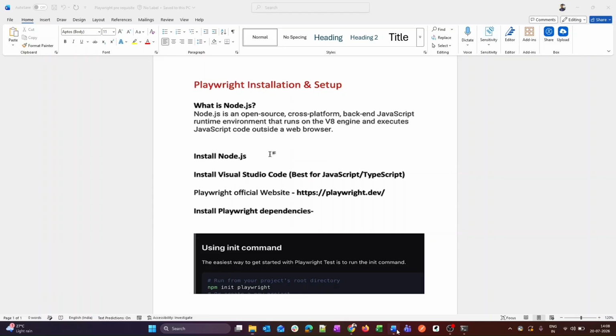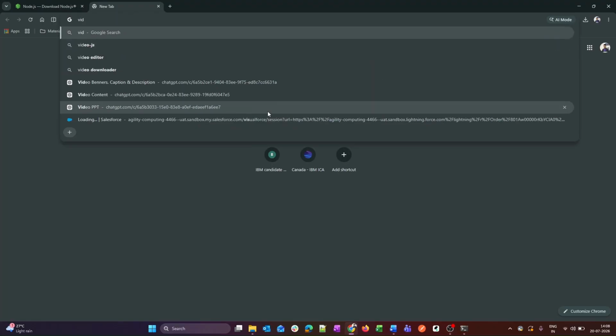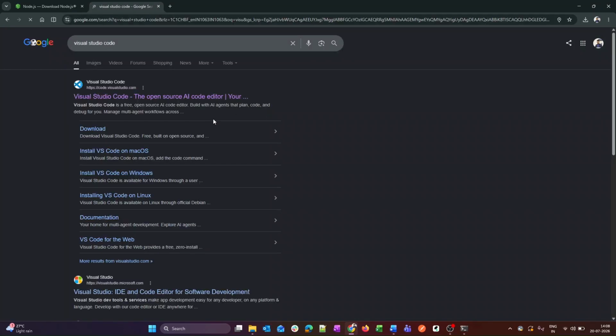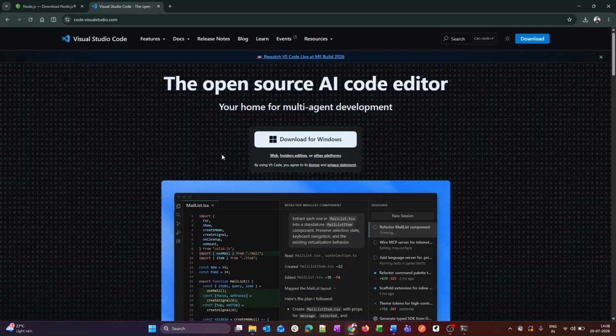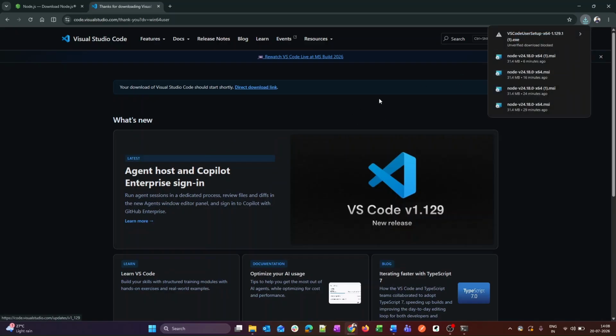To download that, we will go to the official website of Visual Studio Code. For that, I'll just go to the browser, open a new window, and type Visual Studio Code. The first URL that comes up is the official website. It's a tool created by Microsoft. I'll click on download for Windows, and the moment I click on it, it will be downloaded automatically.